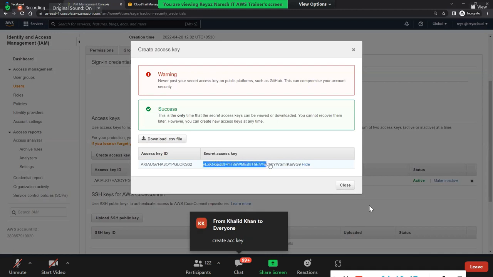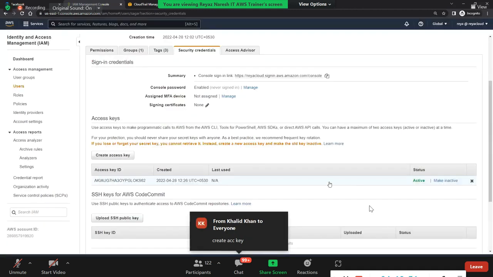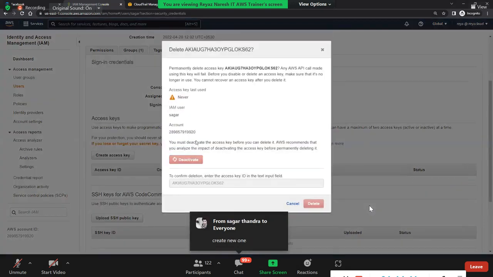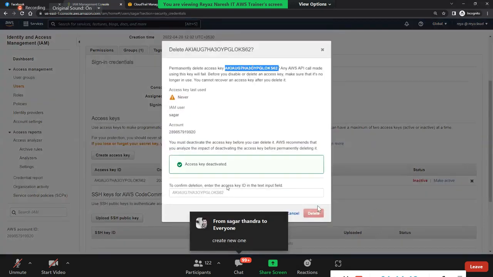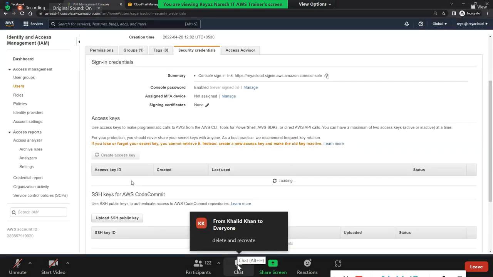Guys, this secret key is visible only one time. Let's say, for example, now I click on close. Do I see any secret key? I can see only the access key. No. So is there any use of this if I don't have the secret key? No use. So what I do is delete it and recreate it. First deactivate it, copy this, delete it, and recreate it.